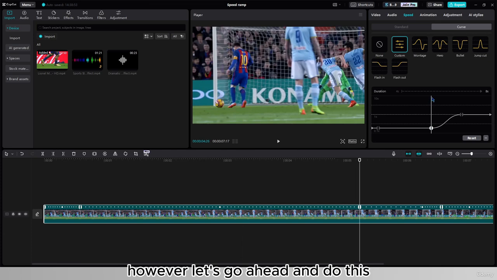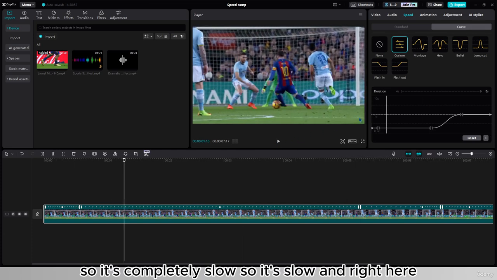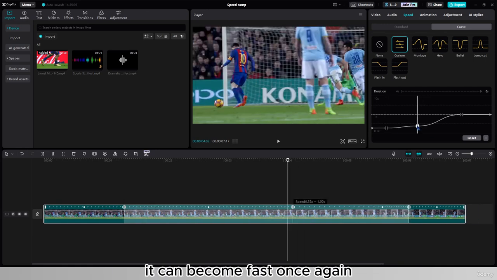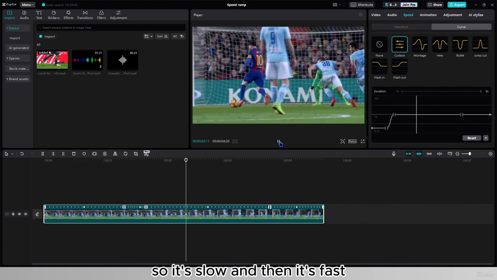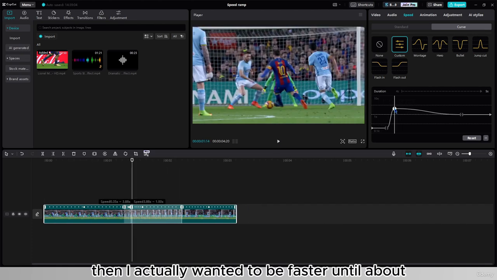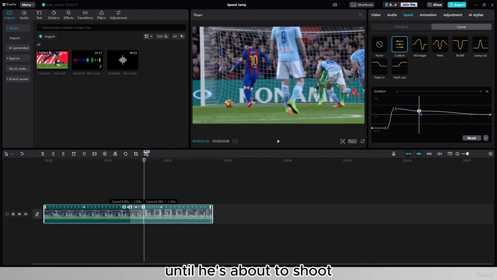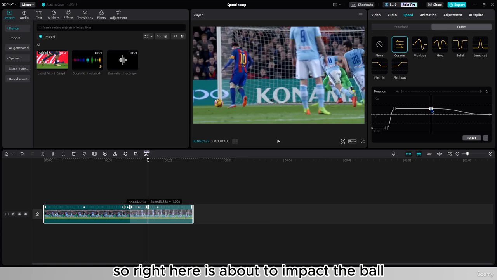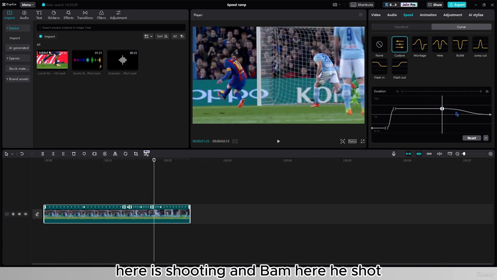However, let's go ahead and do this. So it's completely slow. So it's slow and right here, when he touches the ball, it can become fast once again. So let's go ahead and give it a look. So it's slow and then it's fast. And then I actually want it to be faster until he's about to shoot. So right here he's about to impact the ball. Here he's shooting, and bam, here is shot.